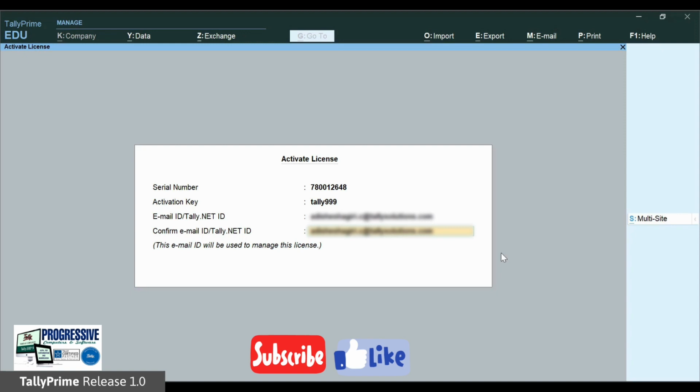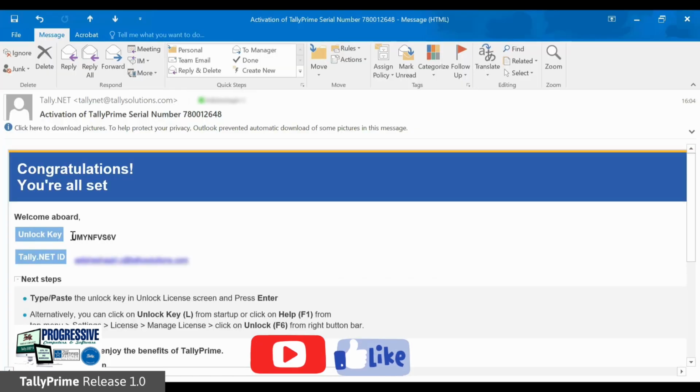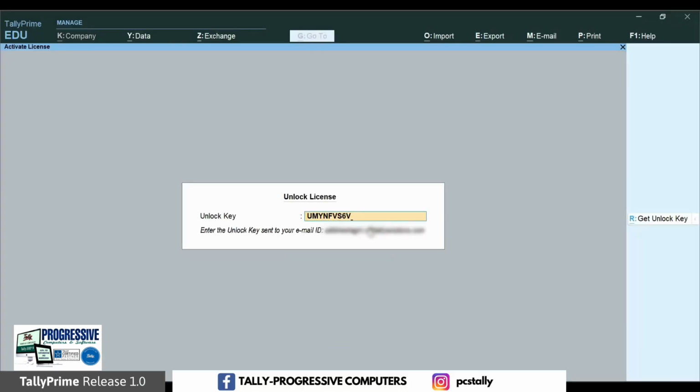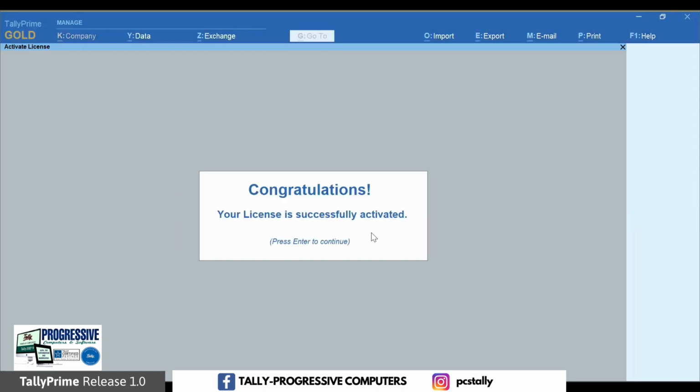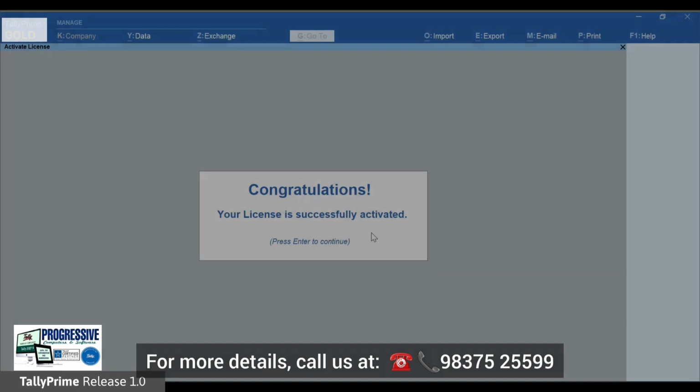After you accept the details, the unlock key is sent to the given email ID. Copy or enter the unlock key and accept. Tally Prime license is now activated with the given serial number. You will notice that Tally Prime has changed from educational mode to the license mode. The color of the title bar changes when the license is active.